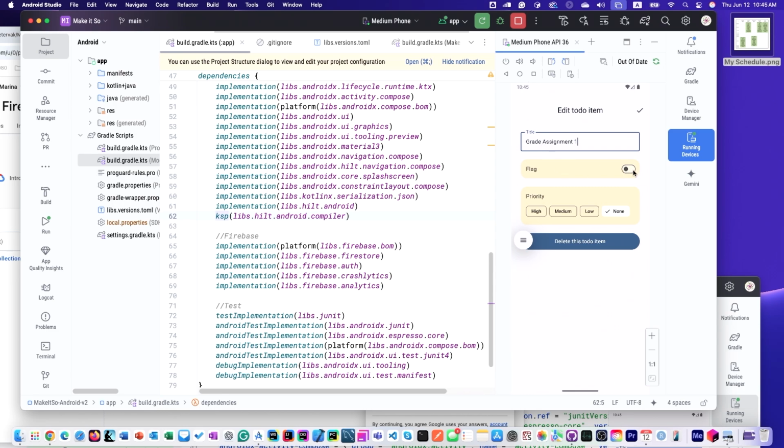Flag. I'm not sure what flag is, just to flag it. Okay, she has a flag, and check mark means done. Flag is not done, flag means flag it. So let's flag it, and let's say priority medium, because I have to do other things, like making the exam for Monday.